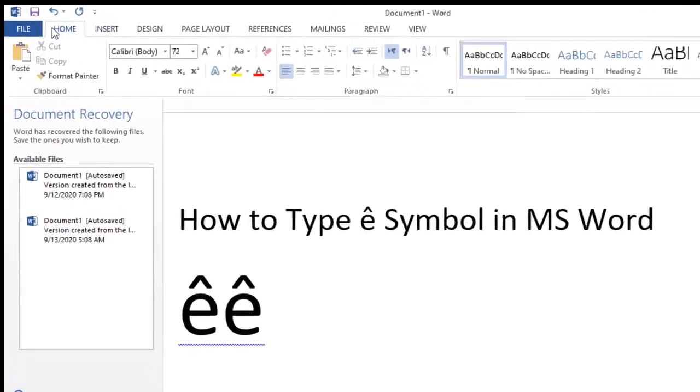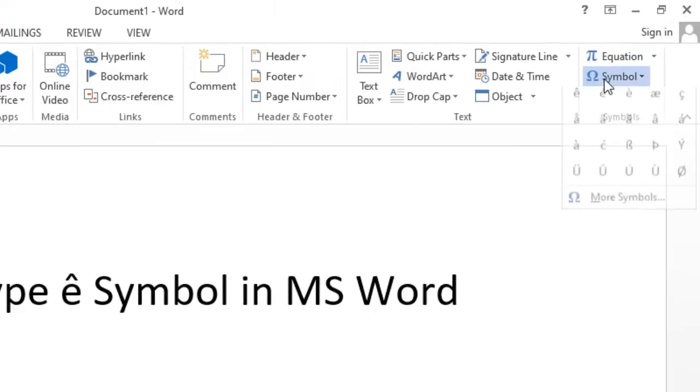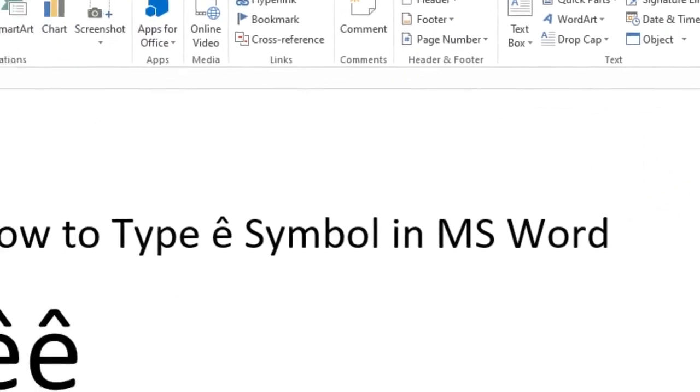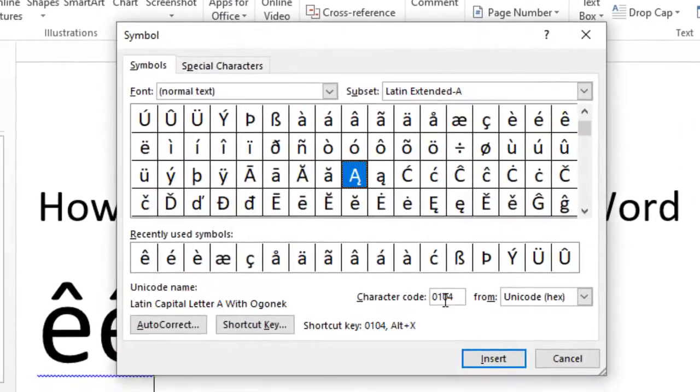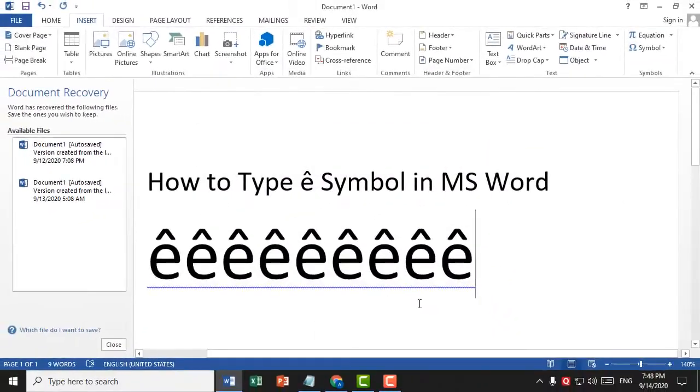Firstly click on Insert. After that, click on Symbol, click on More Symbols, and type here the character code 00EA, and click on Insert. After that, click on Close. That is it. So this is a very simple and easy method.